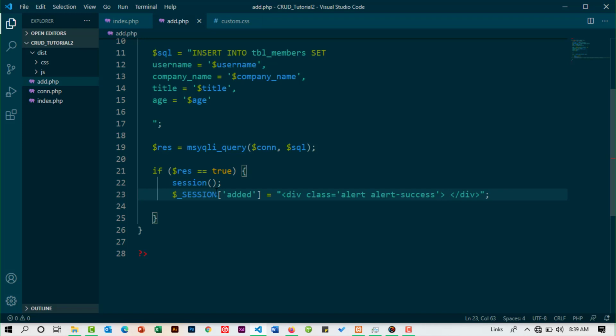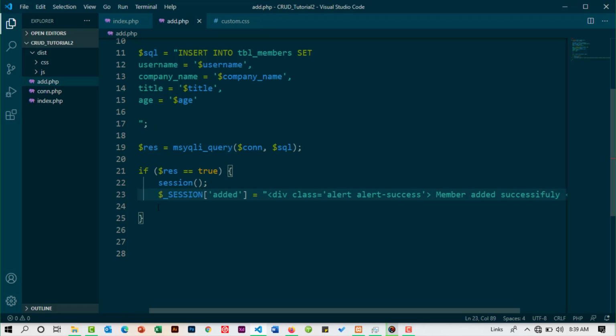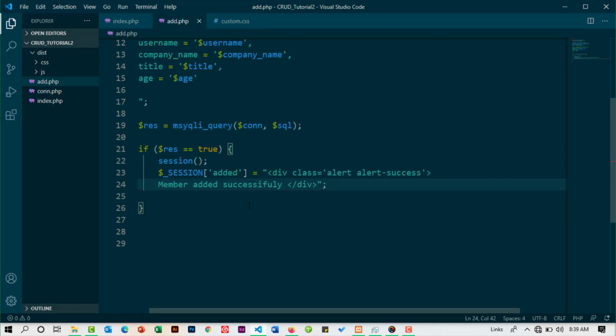And inside here the message will be: member added successfully. Okay. So let me just split that right there so that you guys can see what is happening.